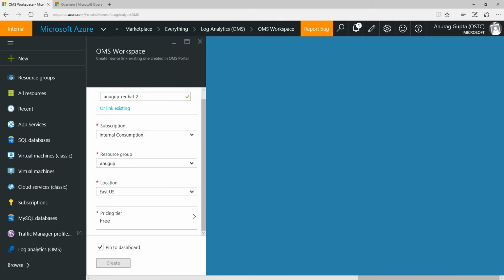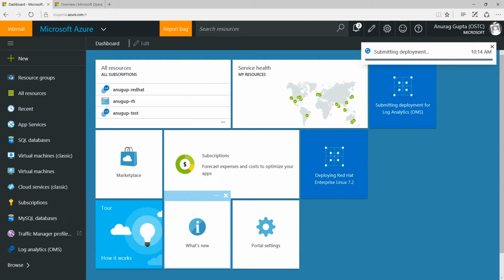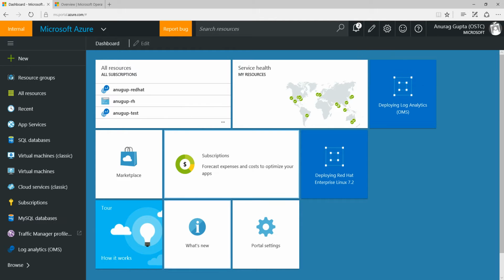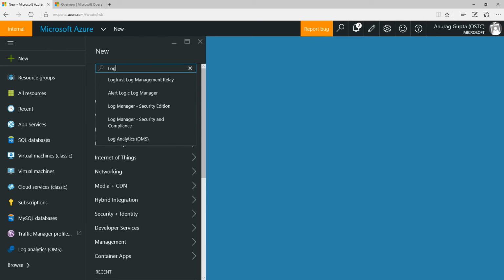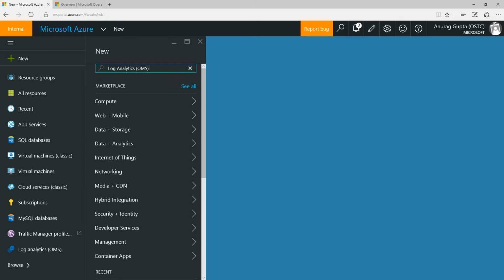So I'll go ahead and create that workspace. And so that's going to be deploying here as well, side by side with my Red Hat Enterprise Linux virtual machine. And as that deploys, I'm actually going to go ahead and add this log analytics piece to the sidebar here. So all I have to do there is go ahead and click New Log Analytics OMS.